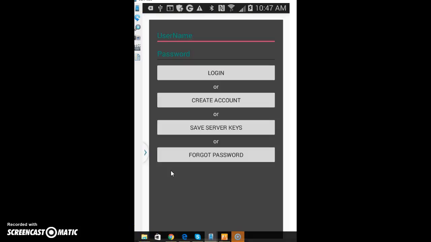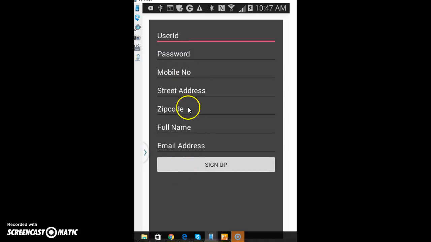The first step for the owner of the business is to create an account for himself or herself. So click on Create Account and enter all the information required and press Sign Up.